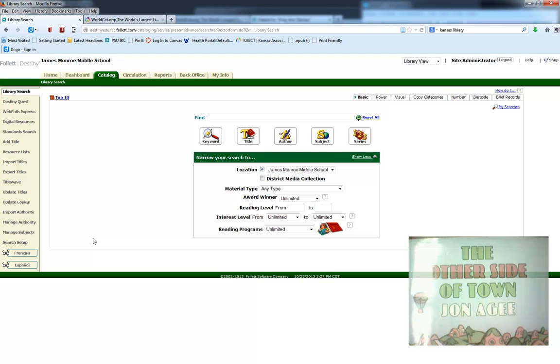So this time, let's look at how to put in a book that might not be as easy, one you might not find in Alliance Plus, might not find in the district. So again, we're going to look at James Monroe Middle School.